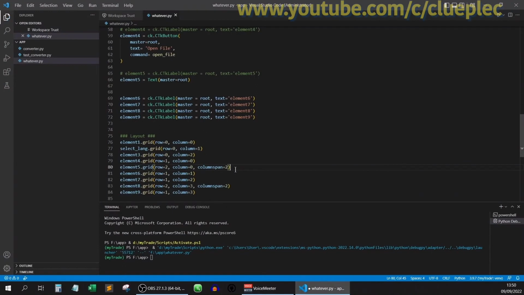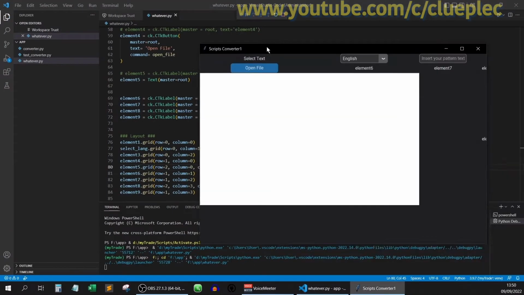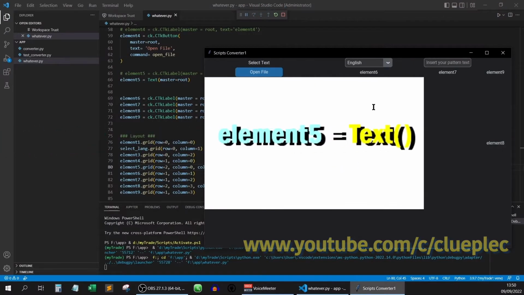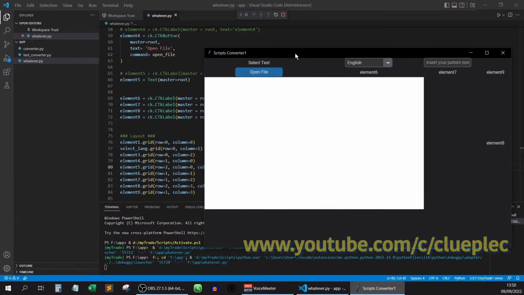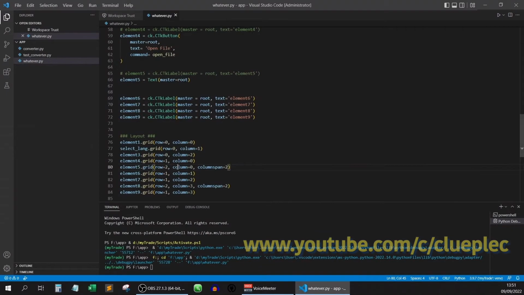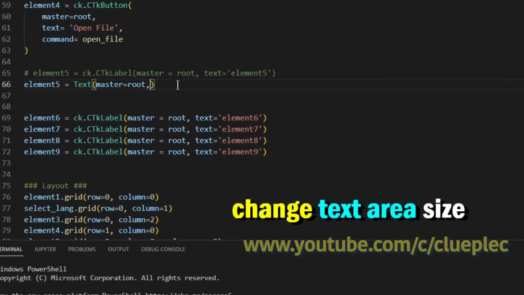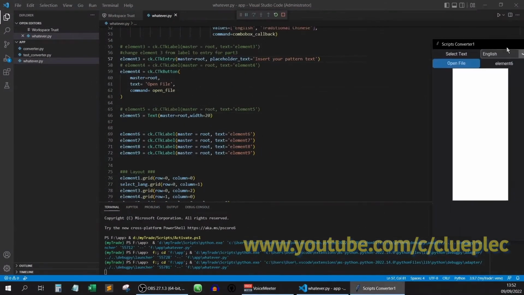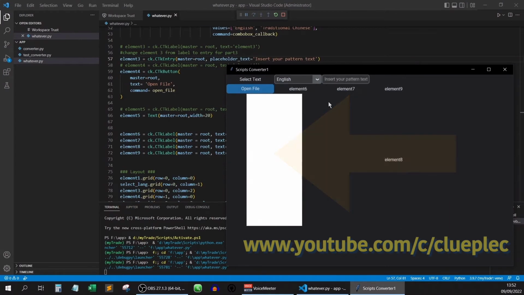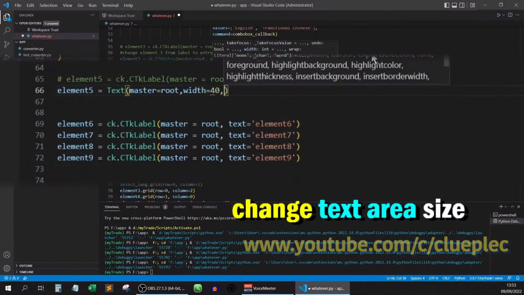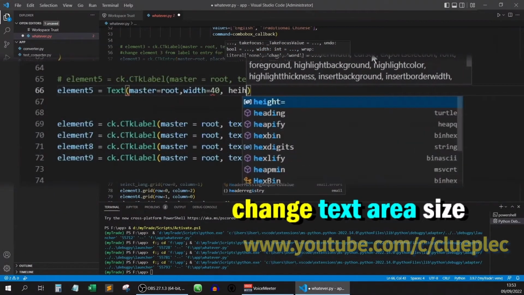Ctrl S, save it. Ctrl F5, run the app. Now you see the element 5 here. It's too wide. If you want to narrow it, come down to element 5, change the width to 20. Run it. It's much narrower. Let's change it to 40 and try 50 for height.